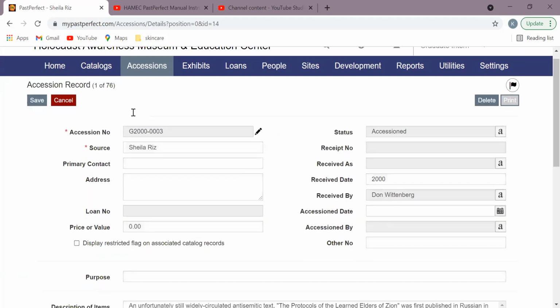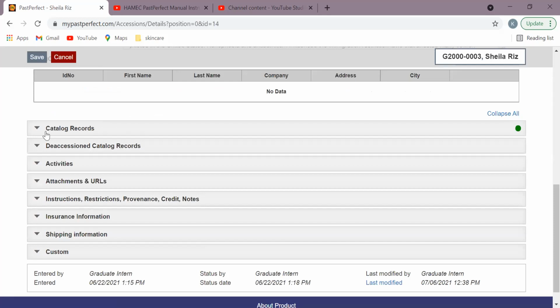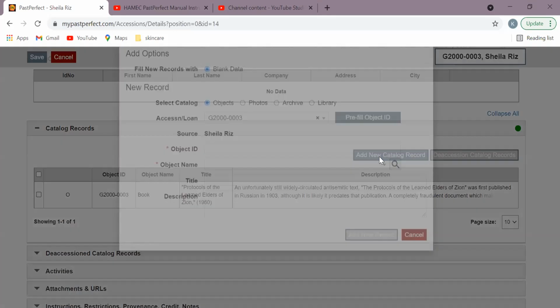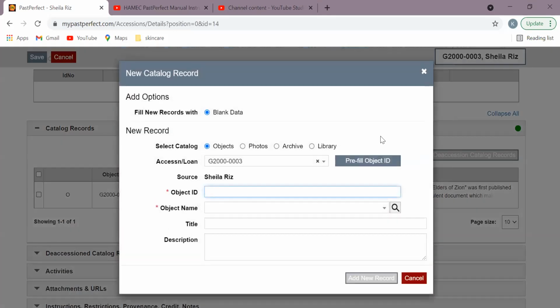I'm here now, so I'll click edit, scroll down to catalog records. Add a new catalog record. Okay, so we've been here before, we're familiar with what this is. We're going to ignore everything else on the page right now and just go to object name.